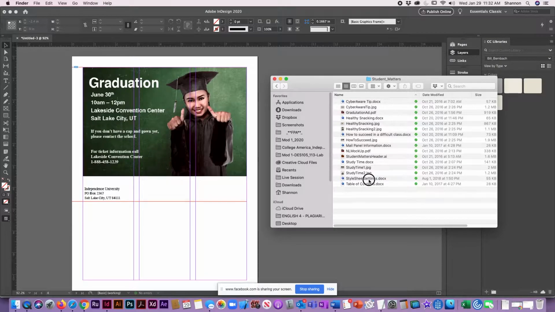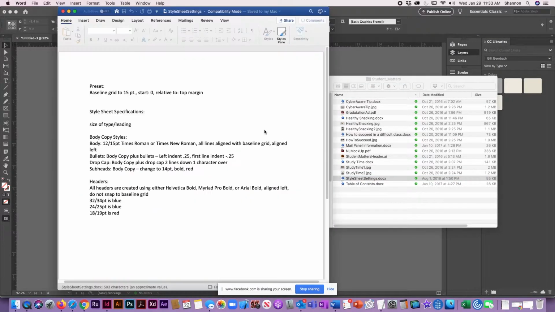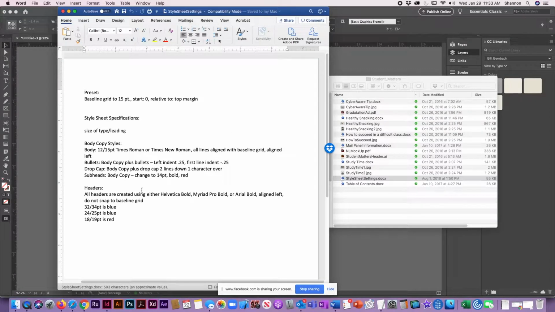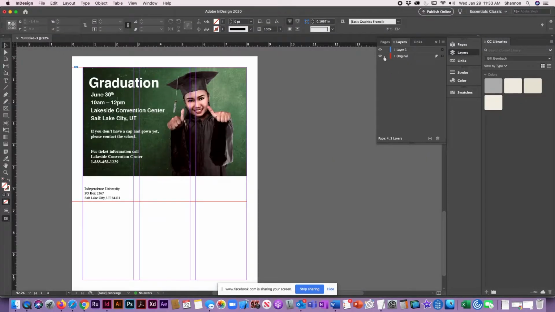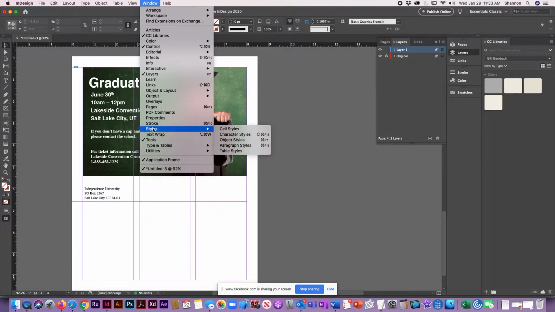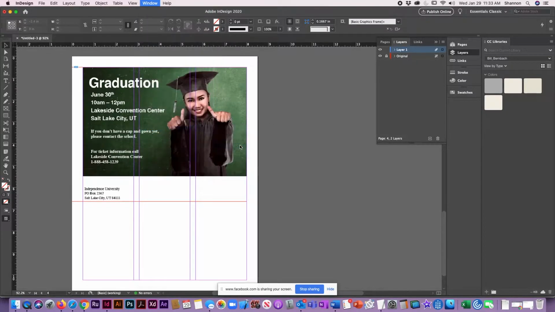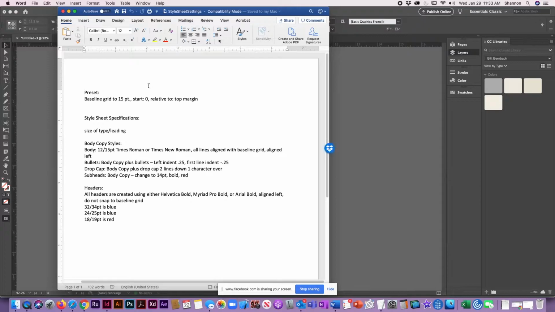All right. Inside of here, there is a style sheet setting. So we want to set our style sheets. We're just going to follow what we are given, which is great. We don't have to come up with style sheets on our own. We can just follow what they give us. So going back in, I am going to lock my originals layer because I want to work on layer 1. And I'm going to make sure that I open up my style sheet. So I want to go to Window, Styles, and open up my paragraph styles because that is where I'm going to set these different styles.